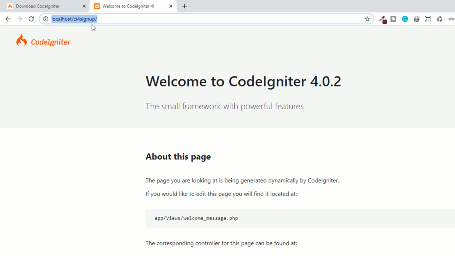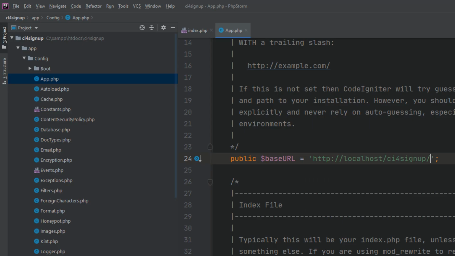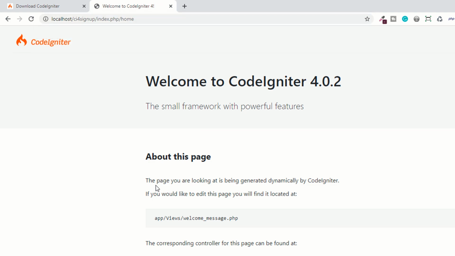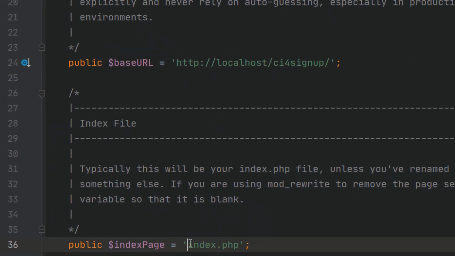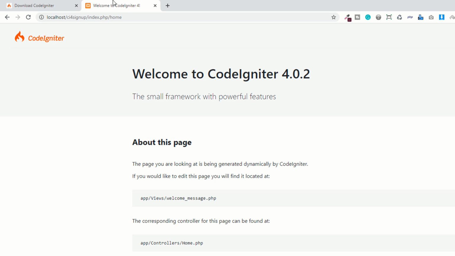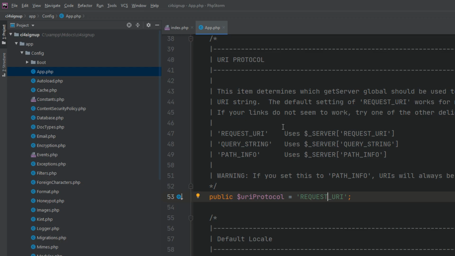Now as you can see, if you access the home page, it's working fine, but if you click on index.php and then home, then it's also fine. You need to remove this first of all. Okay, we have successfully removed it. You also have to change from request URI to path URI if your URL does not work. Okay, fine. So now as you can see, the home controller is working fine.